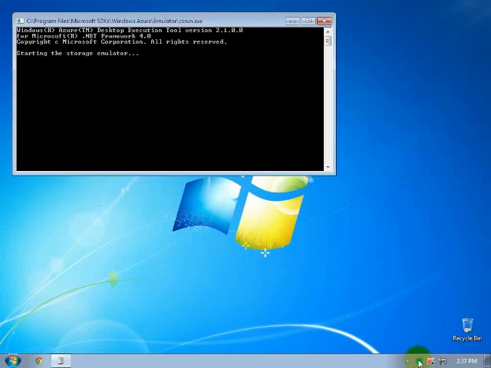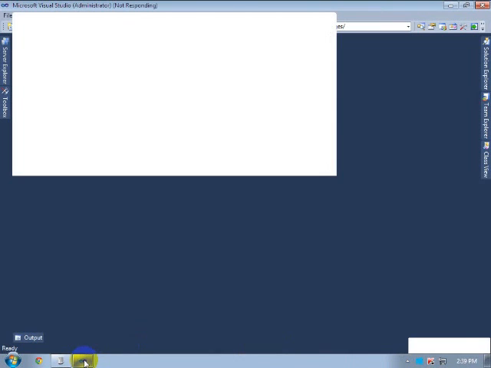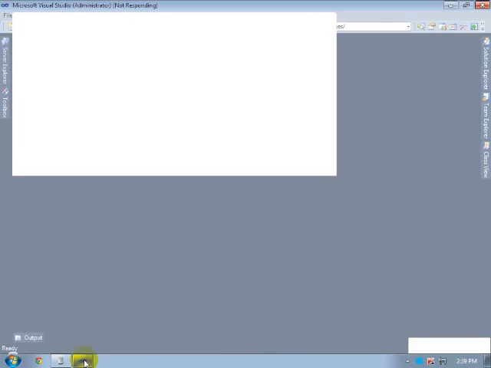Still it didn't show the notification icon, so we were waiting. Now it shows the Windows symbol. It means that Windows Azure has been started. Now we have to open the project file in the Windows Azure stored folder.